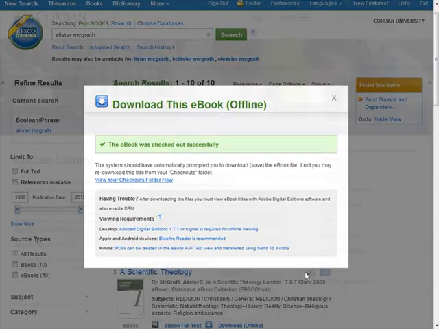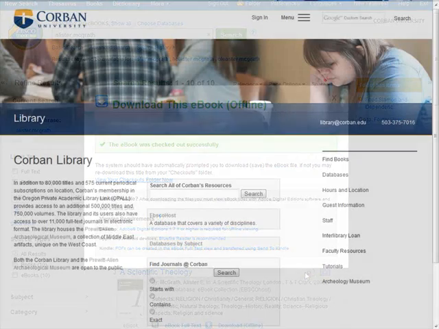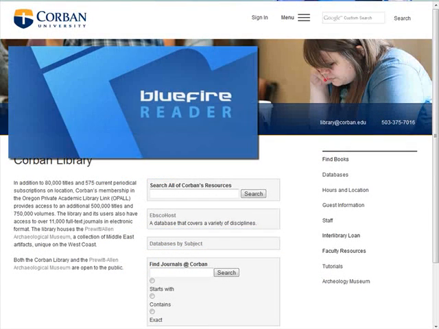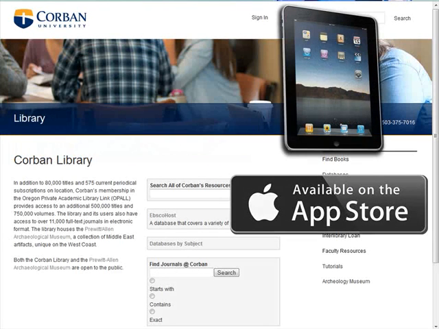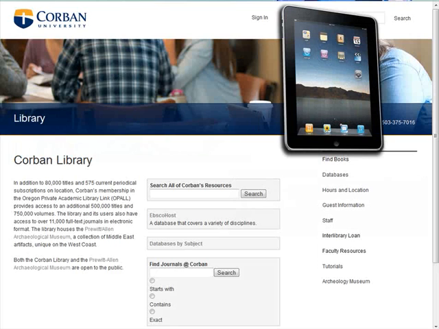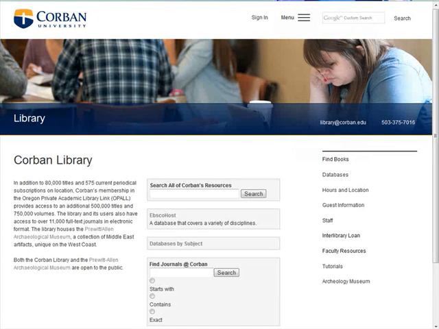The iPad has an app that reads Adobe Digital Edition files. It is entitled Blue Fire Reader. It can be downloaded at no cost from Apple's App Store. If you have an iPad, you will want to install this prior to downloading the ACSM file.